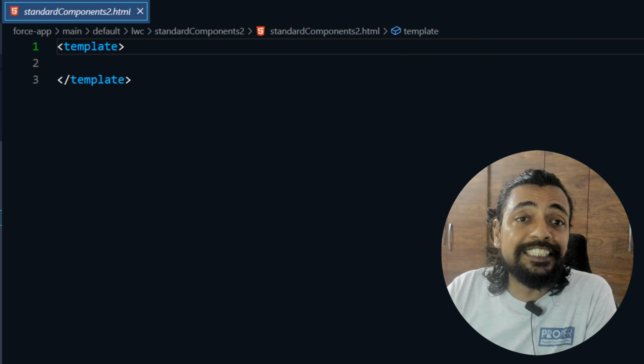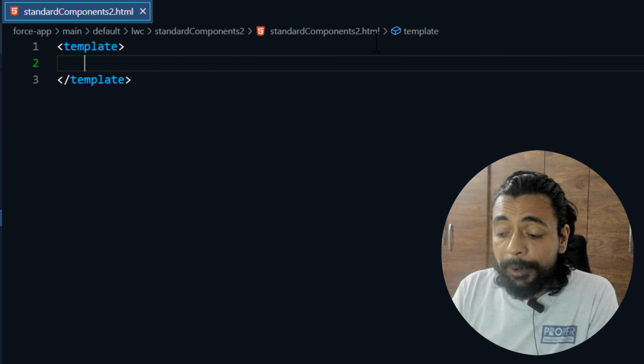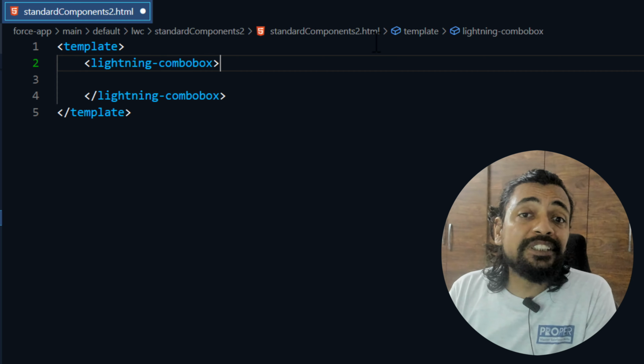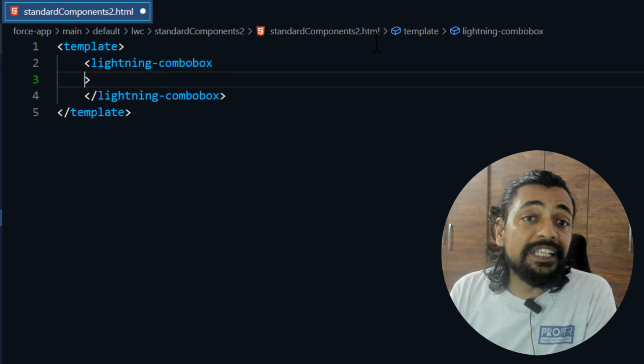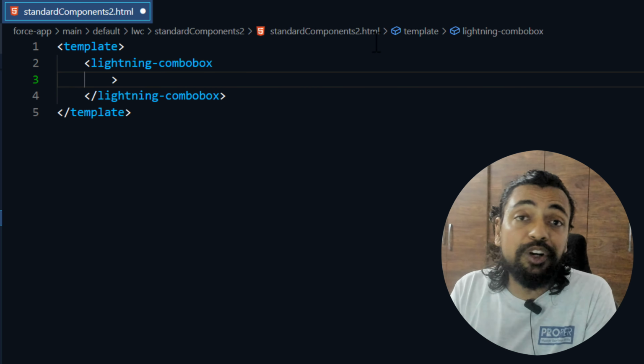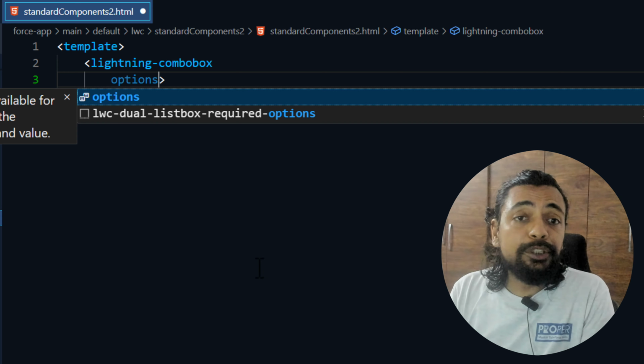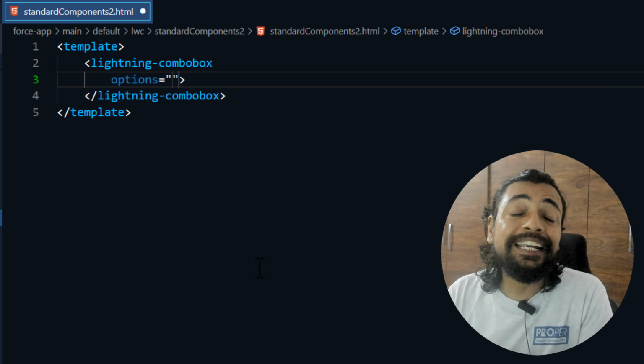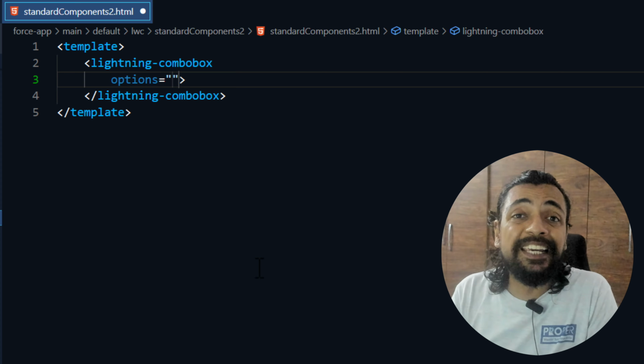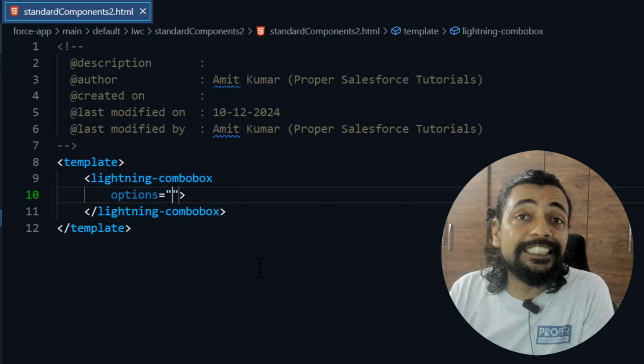We need to use the Lightning Combo Box inside the HTML. So here inside this template, I am going to use Lightning Combo Box. Now this Lightning Combo Box can accept different attributes, and out of all those attributes, one of the initial attributes that we need to provide is options. And to this options attribute, we will provide an option. Now this option will be an array. Now where to create this specific array?